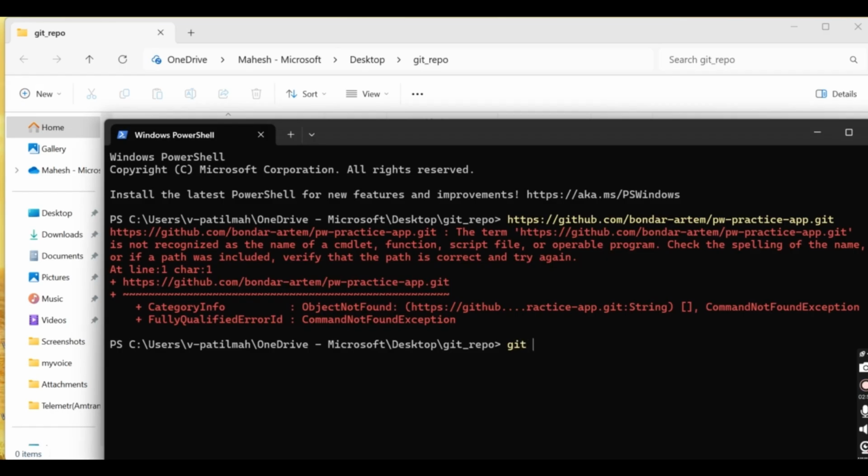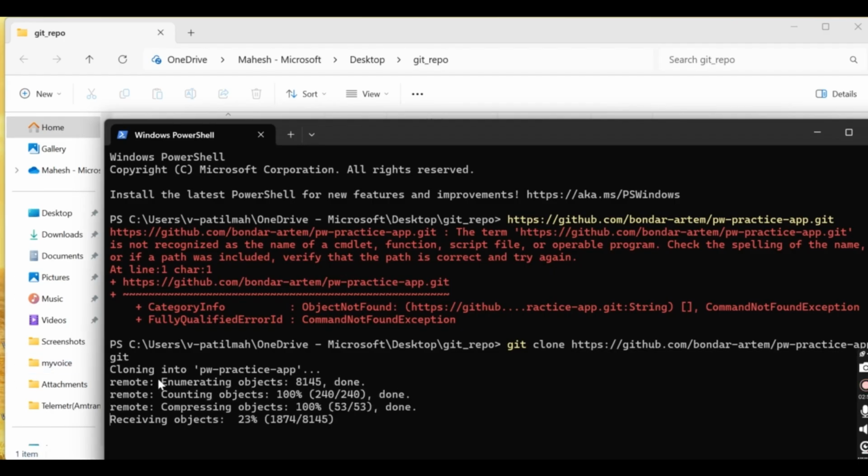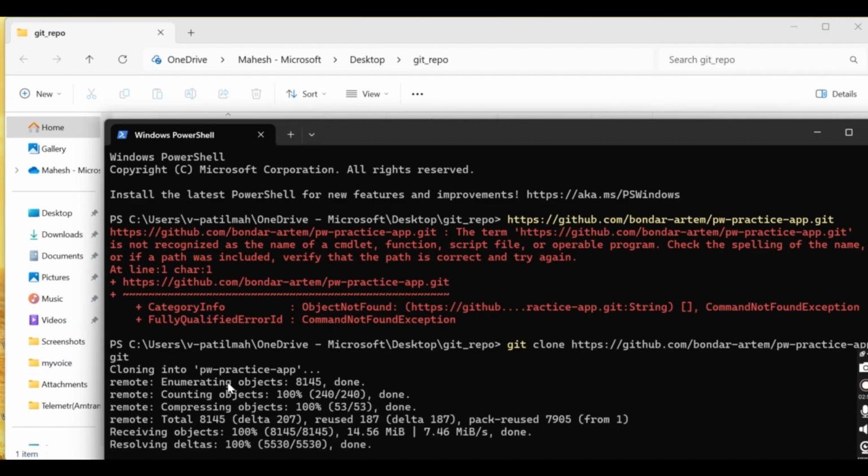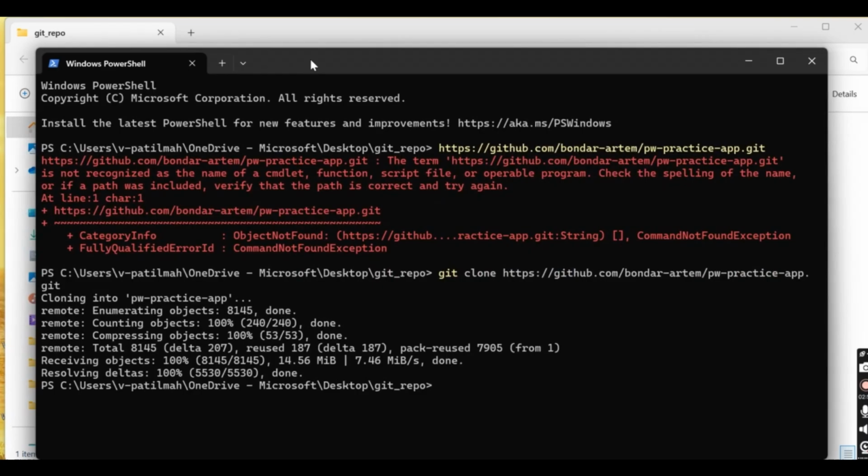Sorry, you have to mention git clone and then paste the copied URL. Now you can see it's cloning. So it got completed successfully.